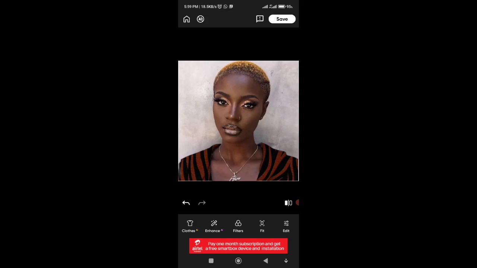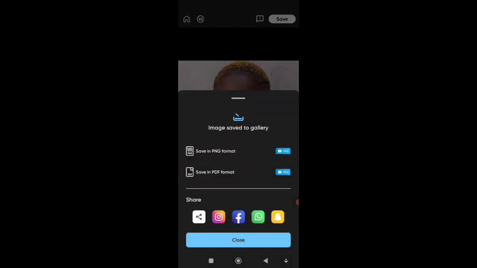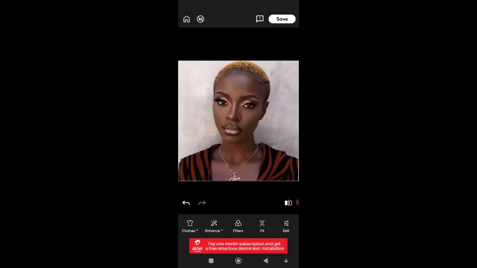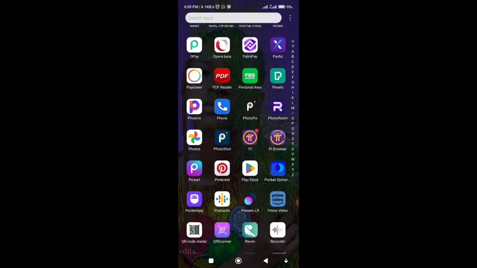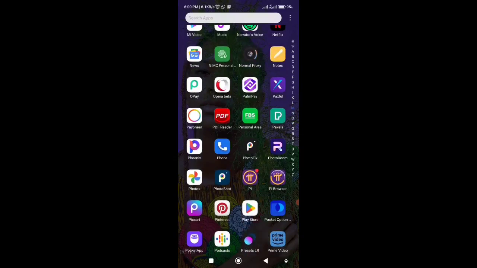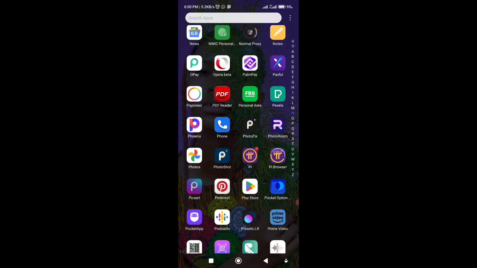But if you don't want to use this photo shot, because to me this photo shot is not really a creative idea, it doesn't bring out that creativity in you. So the next app you can use to also manipulate a fabric is Picsart. I just love it so much, like seriously, it brings out the creativity in you. So I'll be using Picsart for the second step. I'll just come to my Picsart here and tap on it.